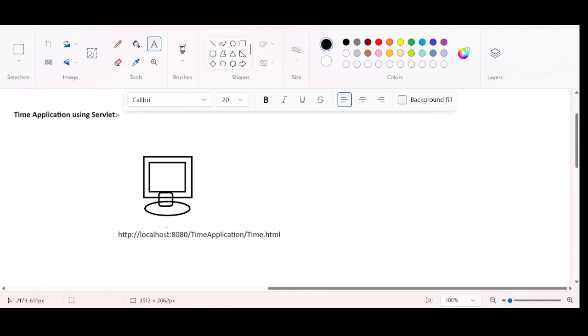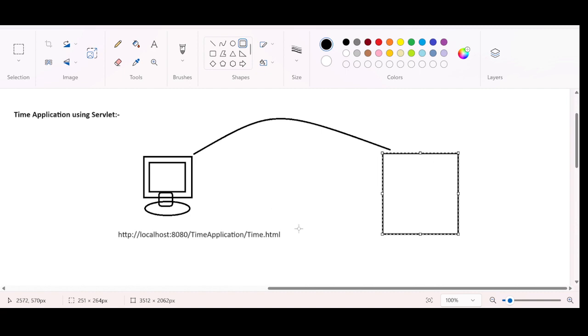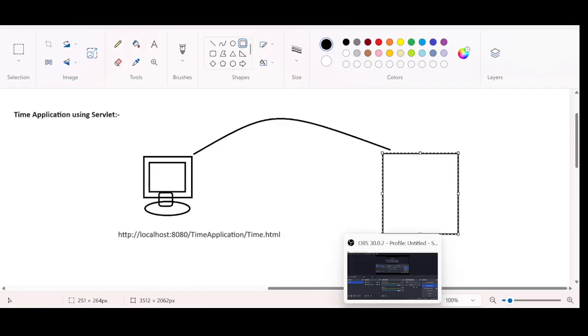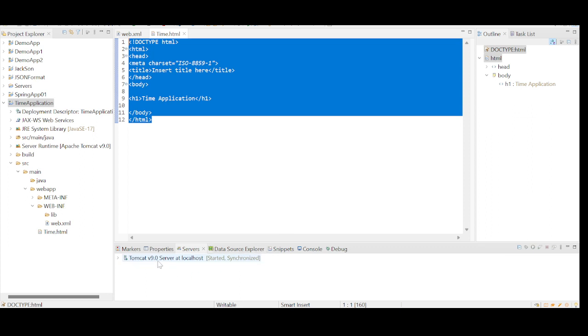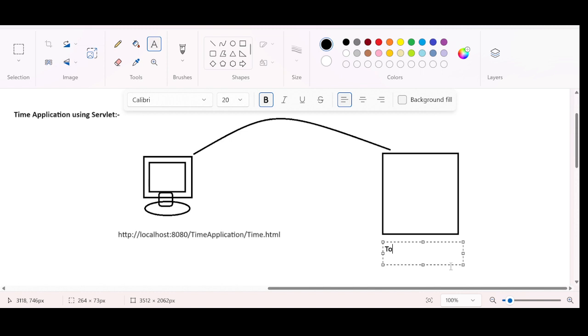As soon as we hit this URL, a request will be sent, and a communication will be established. With whom will the communication be established? That's the question. With the Tomcat server. Where is the Tomcat server? We have already installed the Tomcat server, Tomcat V9.0 server, at the localhost. So the request will be sent to the Tomcat server.